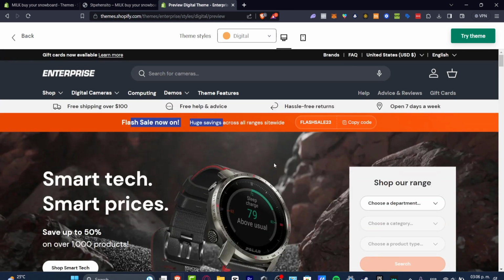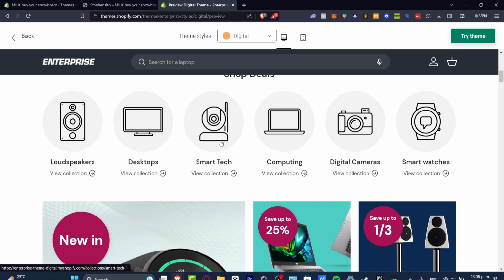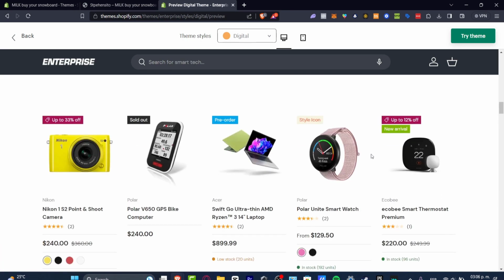Scrolling a little bit down, these elements actually move automatically. As I scroll a little bit down, we have shop deals. You can see that we have icons here. We can see that we have the new in, up to flash offers.